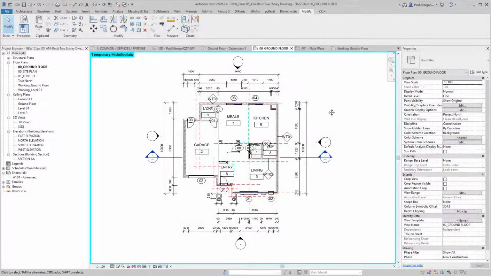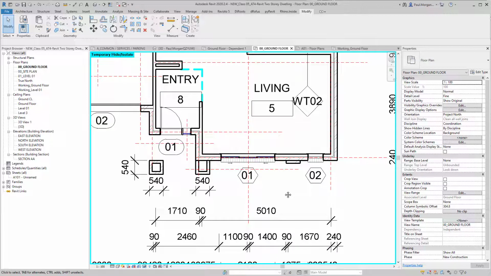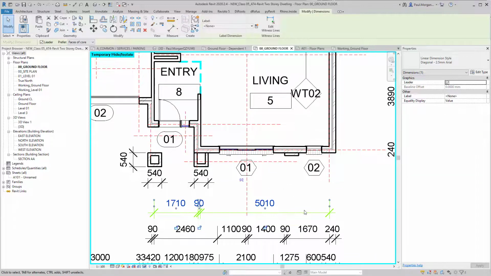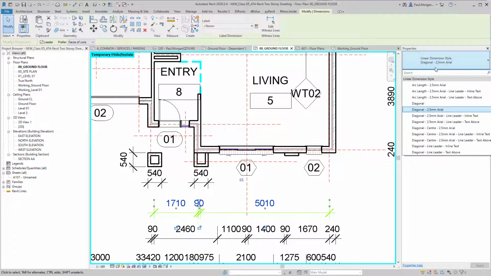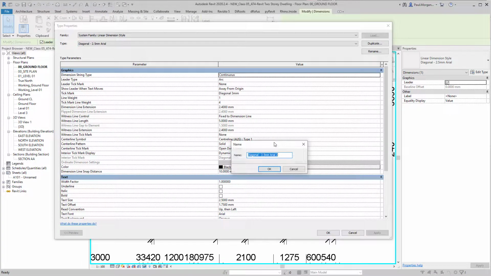With one level preliminarily annotated, I'm going to go through now the workflow and methodology to editing annotations and dimensions. So let's start with dimension types. At the moment, a lot of our annotations in this view are set at 2.5 millimeters, or in some instances even bigger, which is just simply too big. So let's start with dimensions. I'm going to click on the dimension, and in the properties in the type selector, we can see there's a bunch in here by default in Revit. I'm just going to take the standard one and go edit type, and we're going to duplicate it.